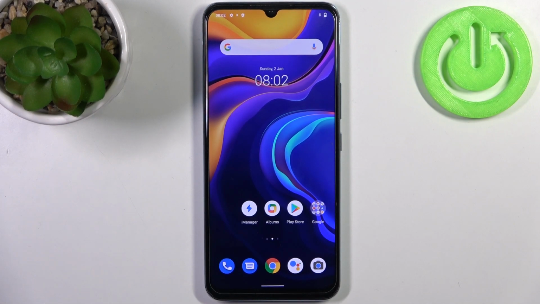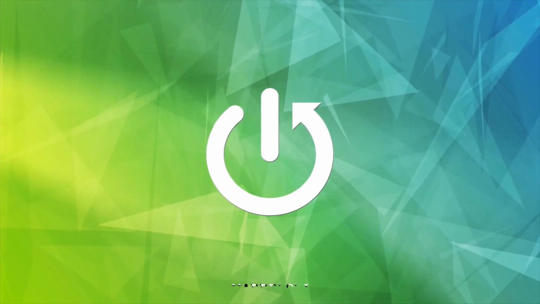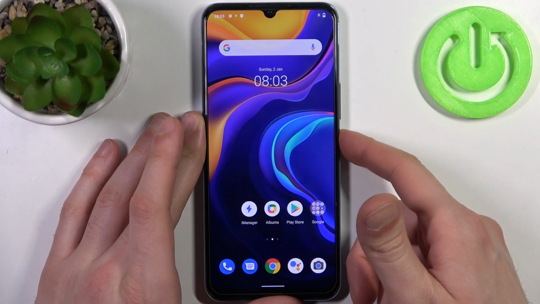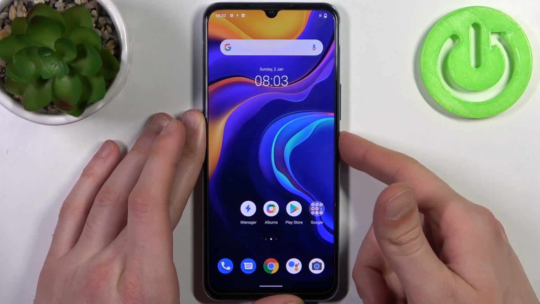Here I have VIVO IQOO U3, and today I'm going to show you how to wipe cache from this device. So to do this, firstly you have to turn your device off by holding down the power key.